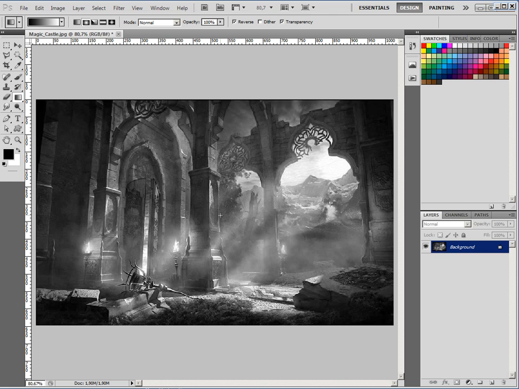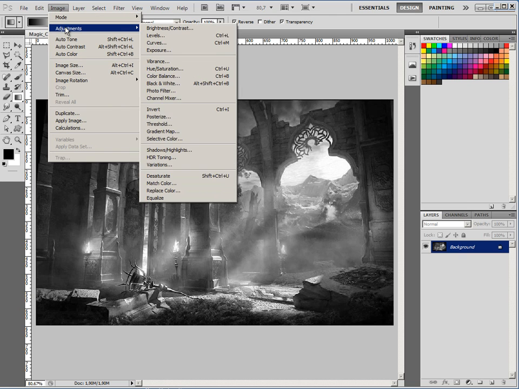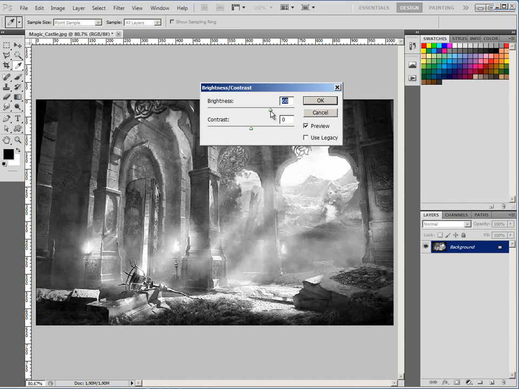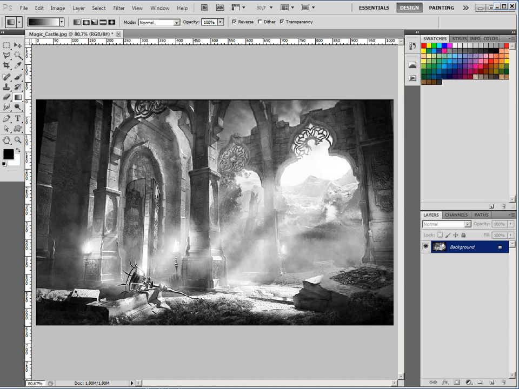Well, that is black and white, but it's still too dark for me, so I'm going to adjust brightness and contrast, and I'm going to give it a lot of brightness and a bit more contrast. Something of the kind. It doesn't have to be very exact. Good.